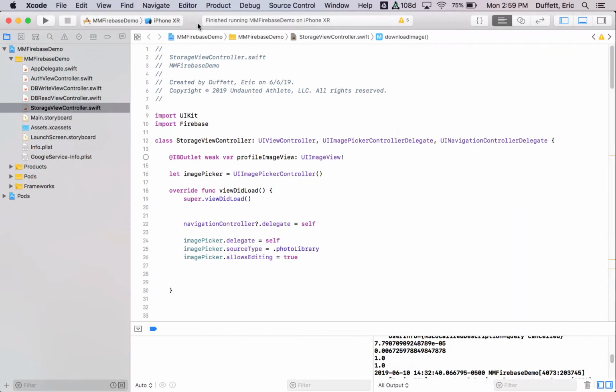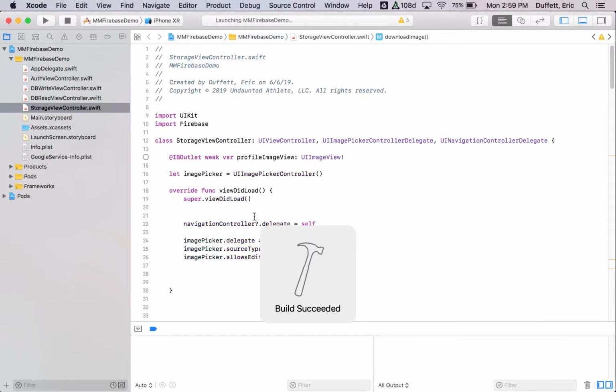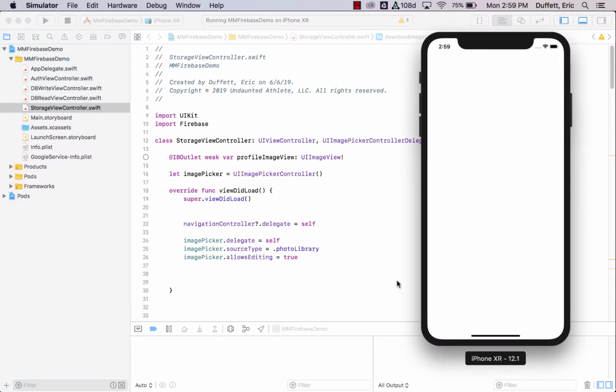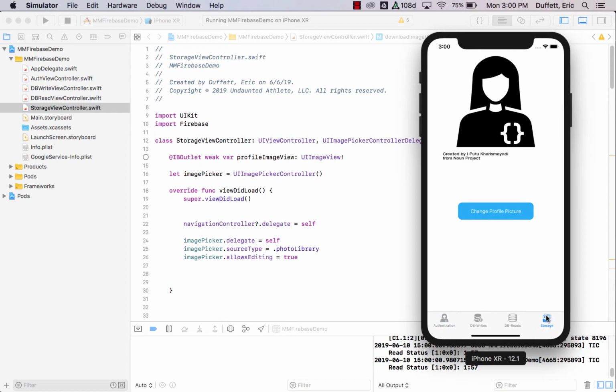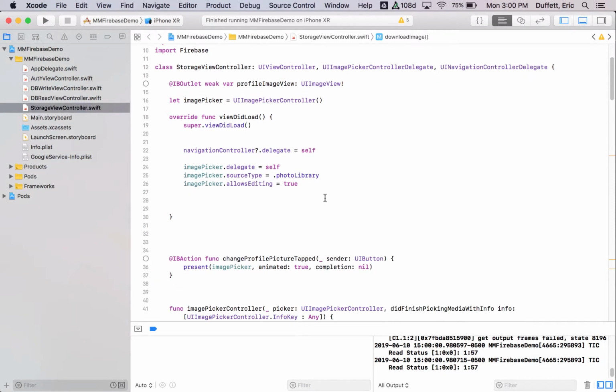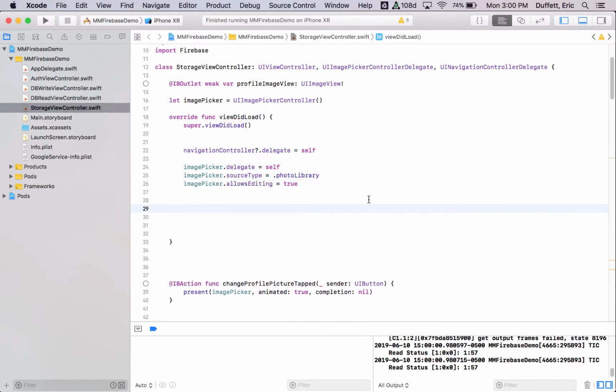All right, welcome back. We are ready for our sixth and final portion of the Firebase tutorial. In this one, we are going to get it so that when our app loads up, instead of showing the default here, it's going to show our saved user photo. So let's go into our viewDidLoad.